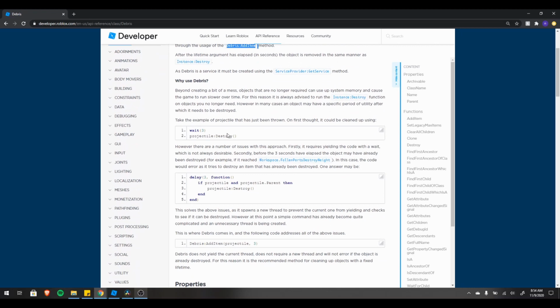So that's really useful for things like projectiles, because one method to do this without the Debris service would be to wait 3 and then destroy it, or wait some time and then destroy it. But that has a yield, this wait would yield the code. And it's a little bit more complicated to explain what a yield is because you have to know about threads. But basically, this is a great service to use for things that you know the lifetime of.